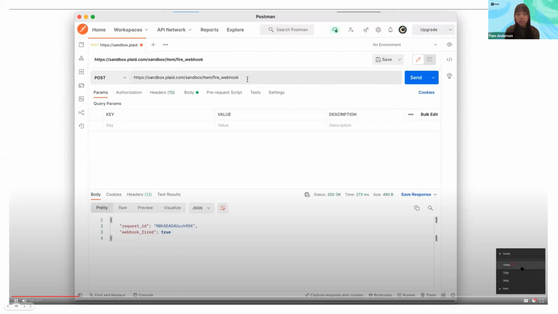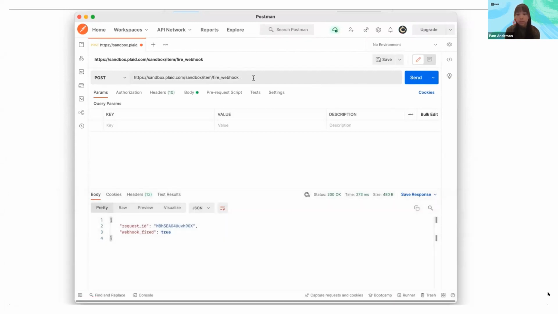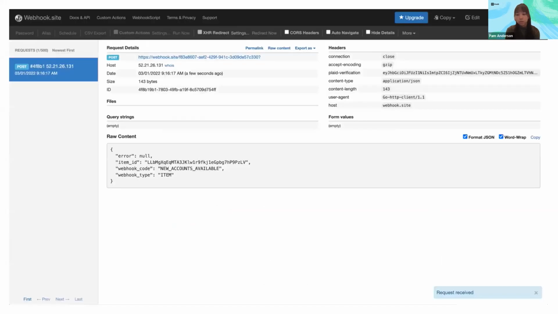So we have a sandbox endpoint you can use to fire the new accounts available webhook to test your integrations. So we'll send a post to this endpoint, and you can see the webhook is fired.